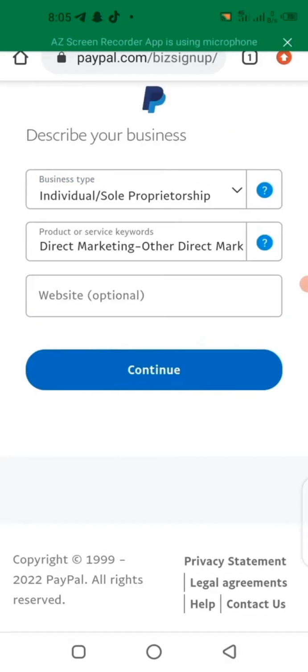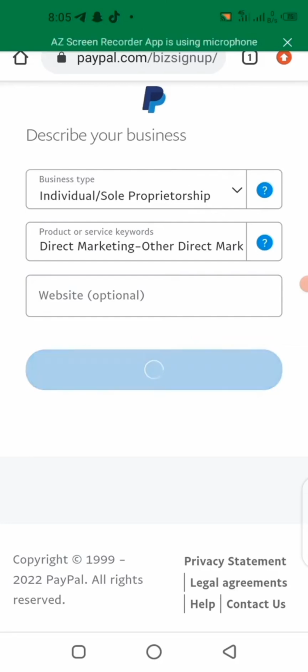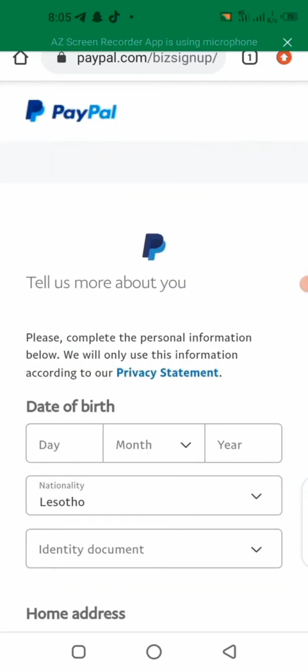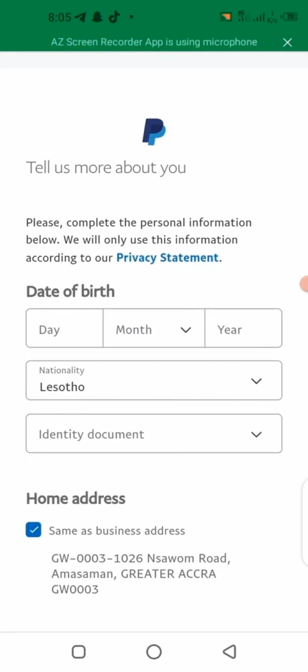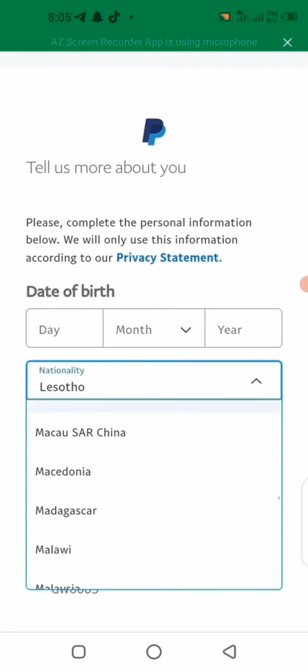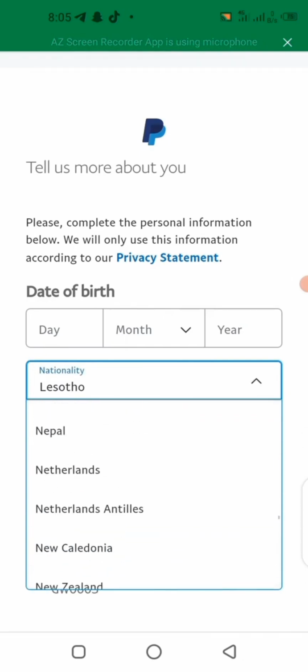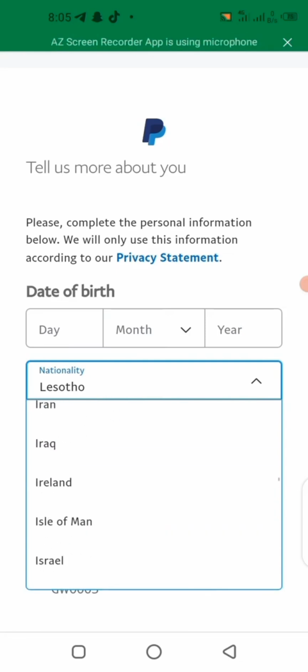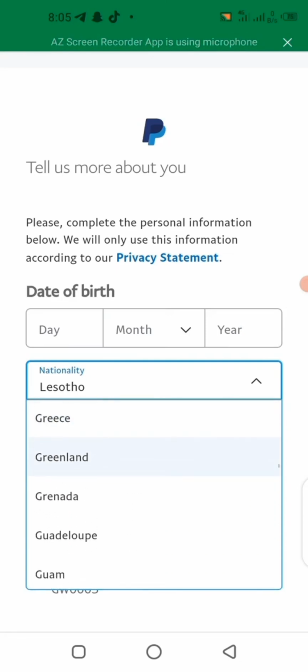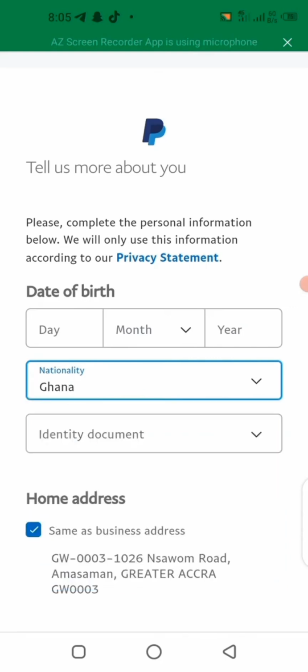Website. I actually have my website, but this is optional. If you don't have any website, it doesn't matter. So click on continue. I'm not going to enter one because I already have a PayPal account. So your date of birth, I'm actually going to set my date of birth, and set your nationality to wherever you are. Let me first of all set the nationality because I'm in Ghana. Good to go. I'm actually going to enter my details, so I'll pause the video to enter everything here.